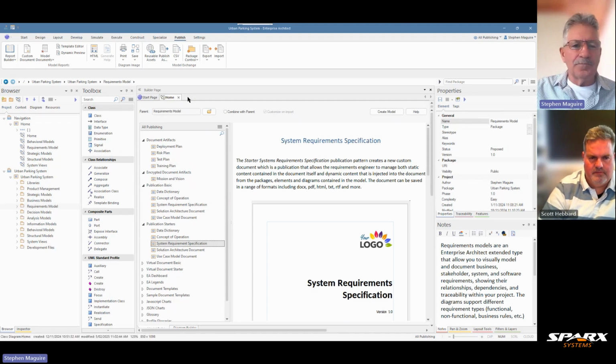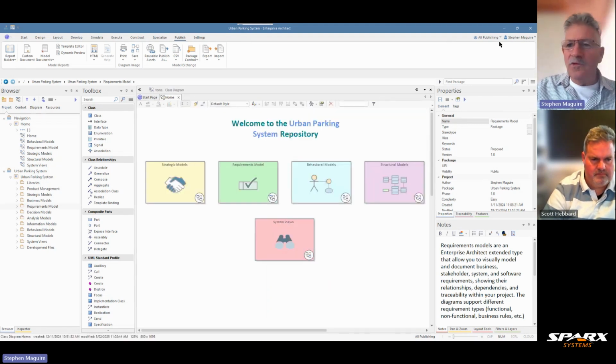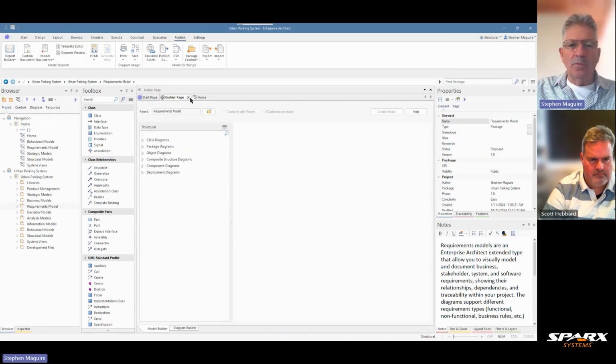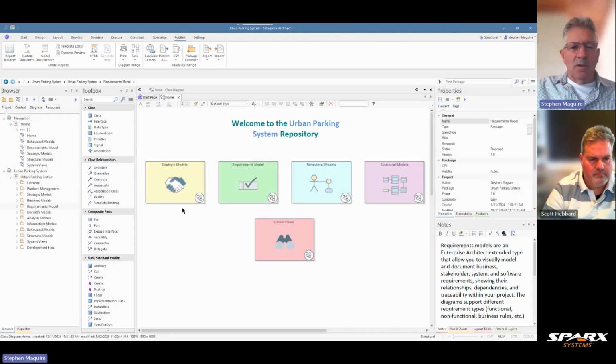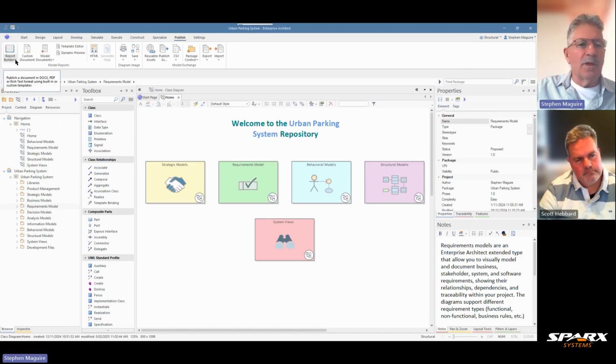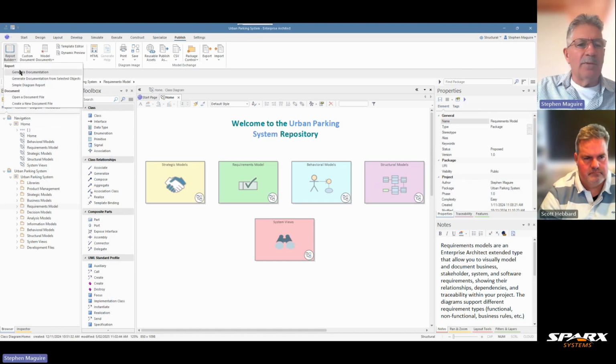So I'll close the builder now, and I'm going to change my perspective to UML, because I want to concentrate on some UML artifacts today. What we're going to do is look at the publish ribbon. The publish ribbon is the second one from the right-hand side, and there are a number of panels there: model reports, diagram images, and model exchange. We're going to be looking at model reports, in particular the report builder. So let's open that up, and there are a number of options there again.